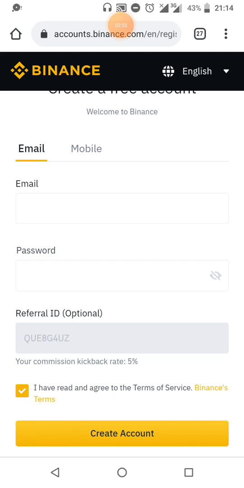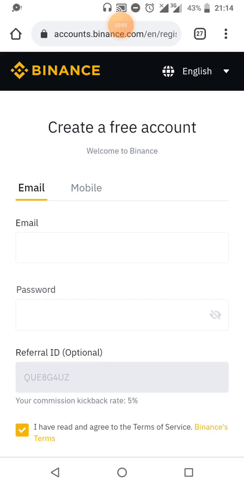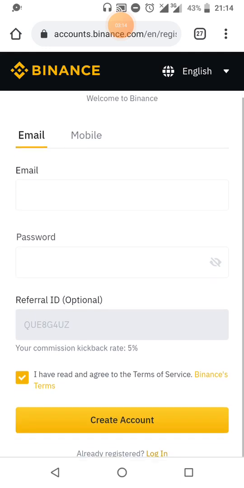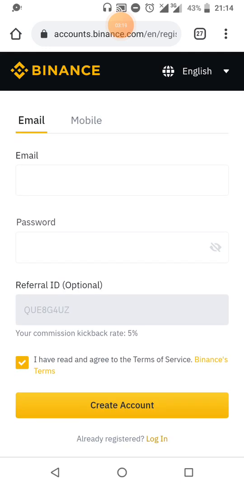Binance is the leading cryptocurrency exchange platform, and you can get so many benefits from there. Currently, as of the time of recording this video, they are giving a cashback. When you buy $50, you get a cashback of about $5, so you're getting $5 for every $50 that you buy on their platform.